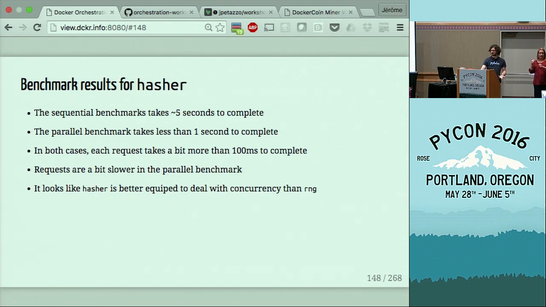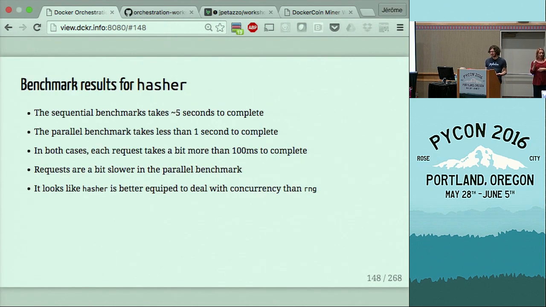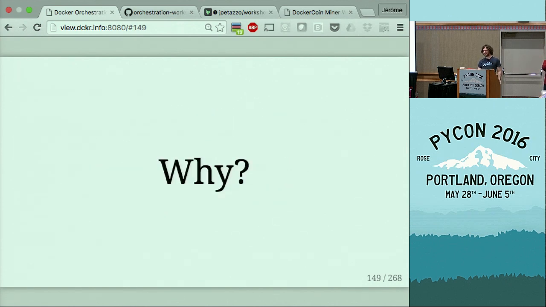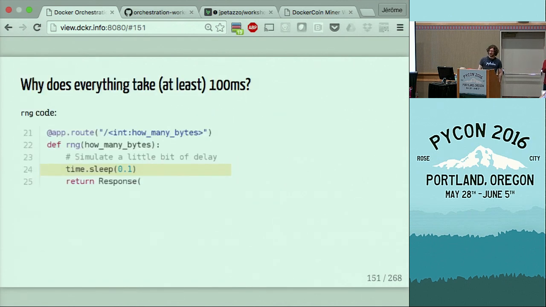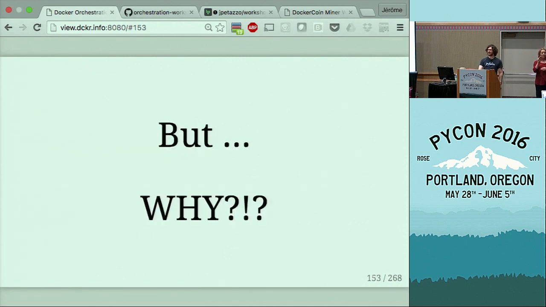So now the question is, why does everything take 100 milliseconds? Because if you know how hashing and generating random numbers work, there is no reason for a random number generator to take 100 milliseconds to generate a little bit of random data. And there is no reason for an SHA hashing algorithm to take 100 milliseconds to hash 32 bytes of data. So why does it take 100 milliseconds? Because in the code, I've put sleep 0.1 here and sleep 0.1 here as well. So everything takes 100 milliseconds. So why did I do that?